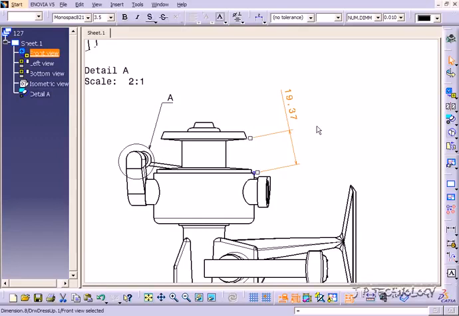And this concludes our tutorial on precision dimensioning within Catia V5.